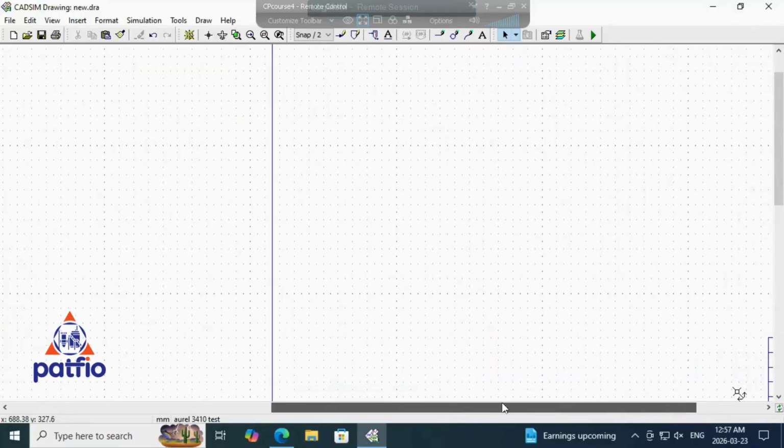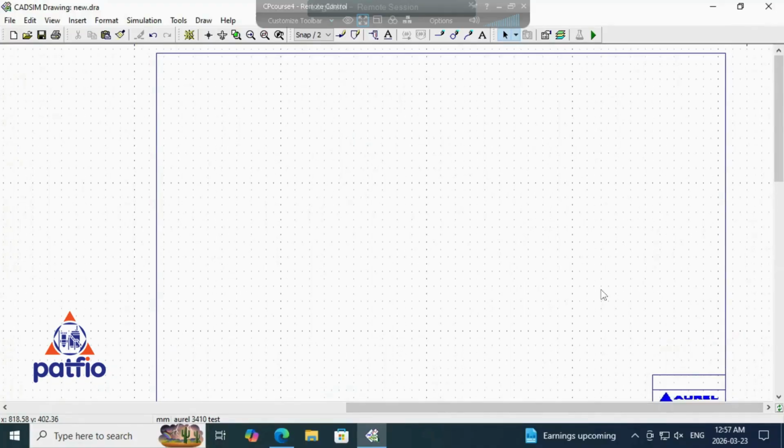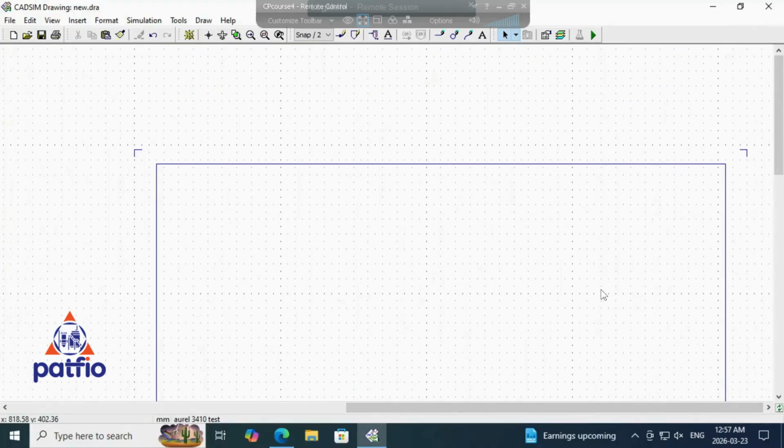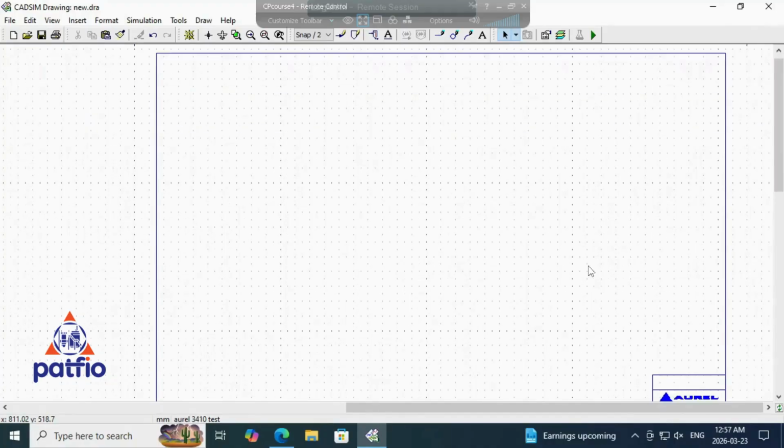So this is our workspace, and also from the previous video, I'm sure by now you know the basics of how we can maneuver, including zoom in, zoom out, how to move your workspace, and all of that.